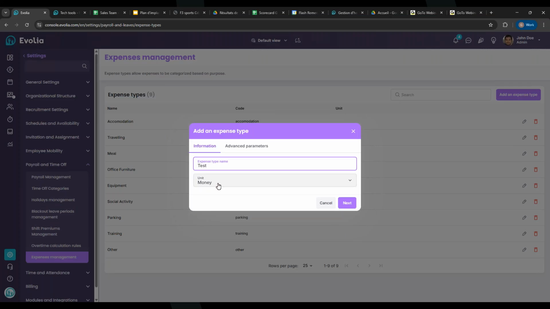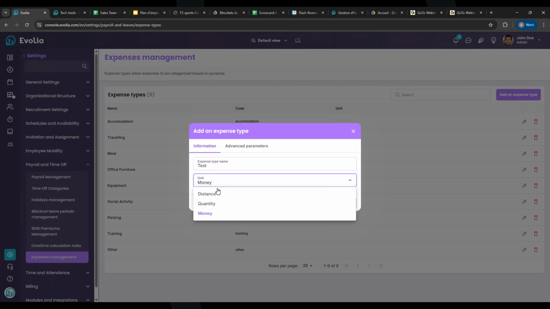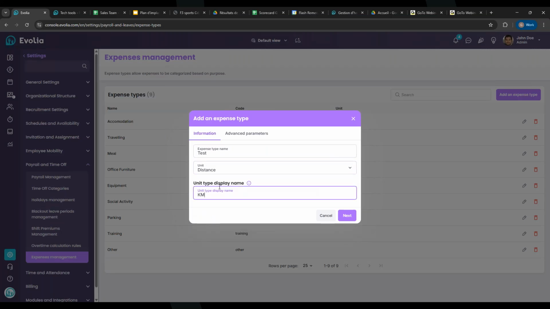So previously it was only possible to have expenses in money, but now you can also have expenses in distance or quantity. So let's say you want to have a premium that is entered in miles instead of being entered in money. You can enter a distance, and then you can either enter kilometers or miles as a unit.